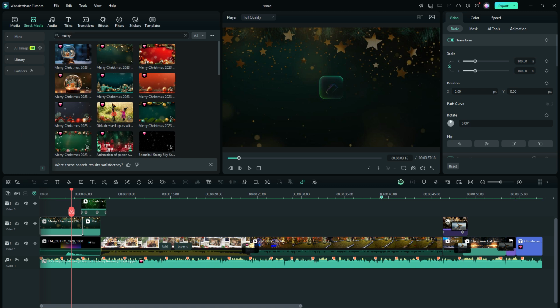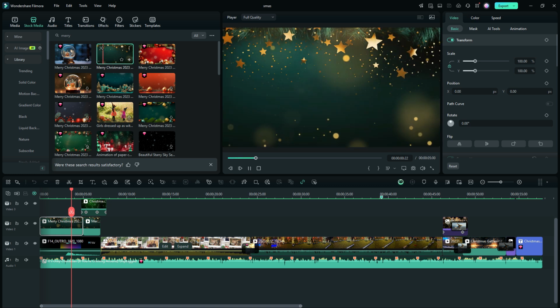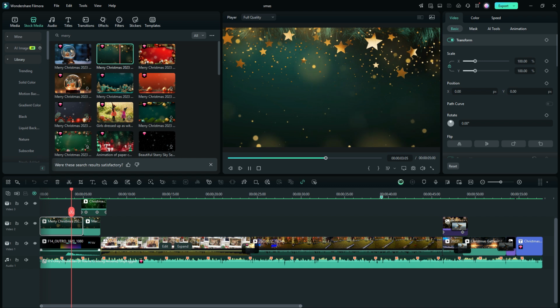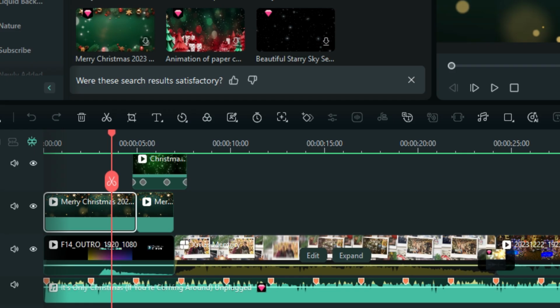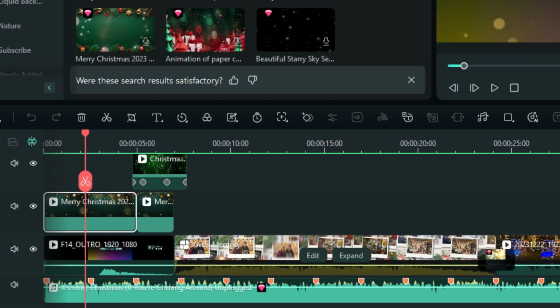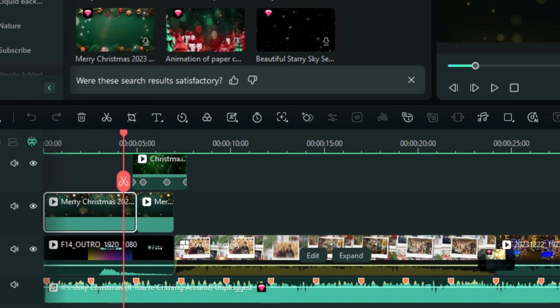So where I found that, I just typed in Merry and did a search, got Merry Christmas 2023. This is a background effect. So I just simply dropped it over top of Filmora's intro, outro, and faded it down. You can see right here, I dropped the opacity down to 42%, put it on top of the track. That way it is just kind of working in the background. It lets the clip underneath show through. Now the clip wasn't long enough, so I just added another part here, and you can't tell the difference between one and the other.